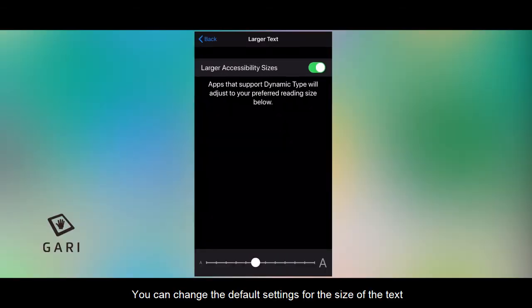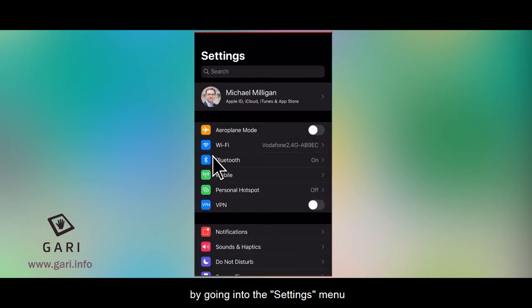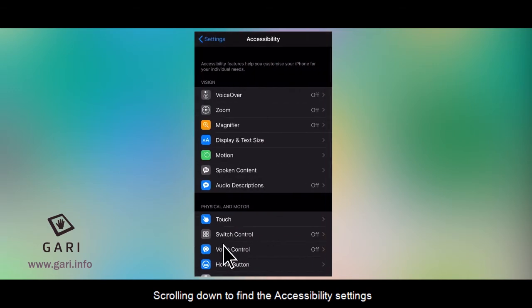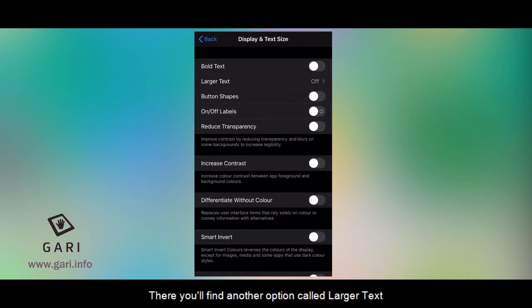You can change the default settings for the size of the text by going into the Settings menu, scrolling down to find Accessibility Settings, then select the Display and Text Size option. There you'll find another option called Larger Text, which as you can see is currently set to off.